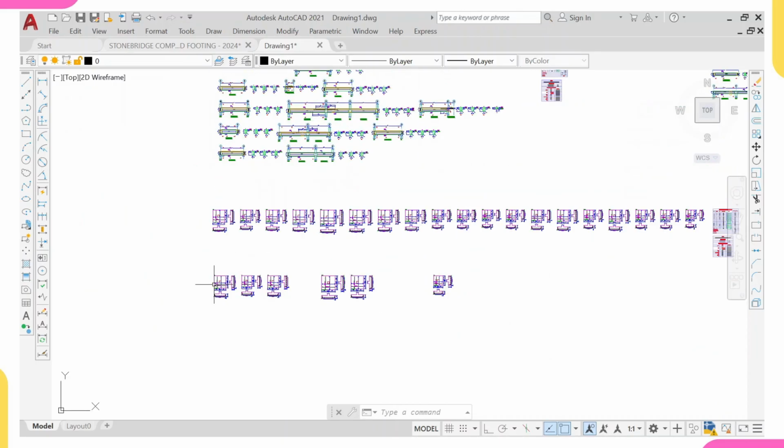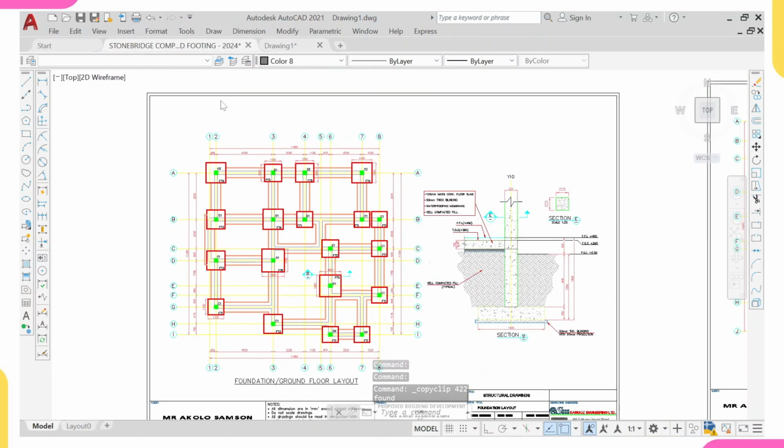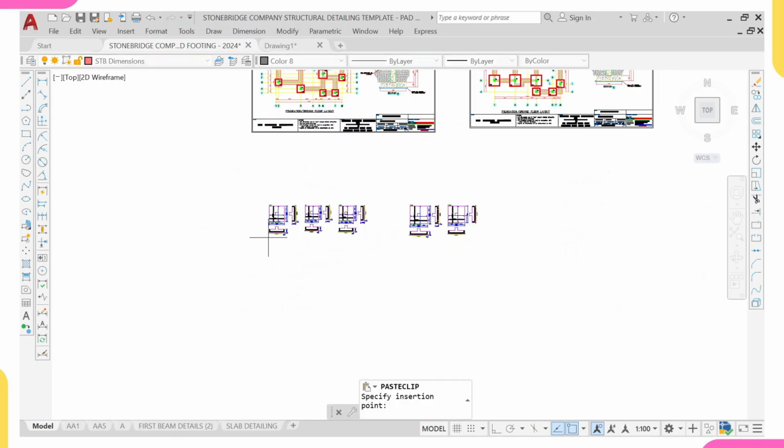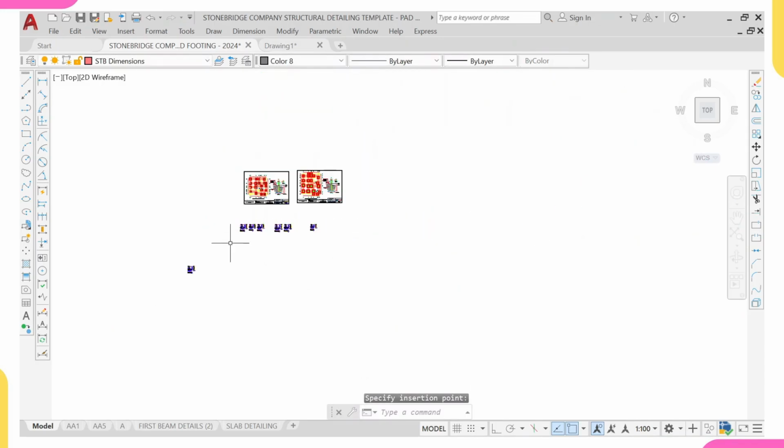So what I'll do now is copy this with Ctrl C, which stands for copy. I'll now paste it in my stone bridge detailing template. So I'll come over here, click on stone bridge detailing template. Look, this is what I'm having. I'll now come here and do Ctrl V. Ctrl V is to paste. So I'll paste it here. I'll zoom out. This one is one I pasted before, so I'll just delete it.